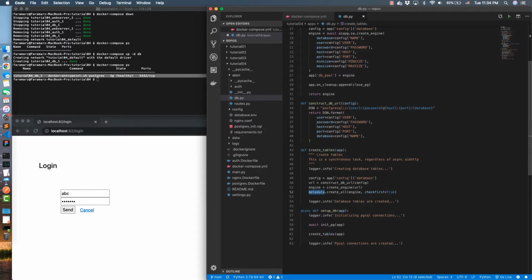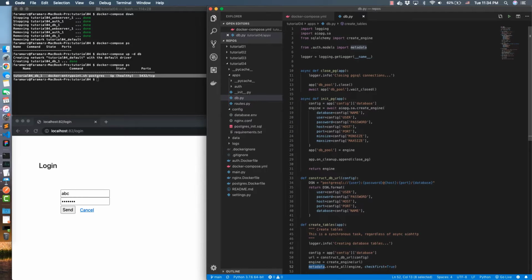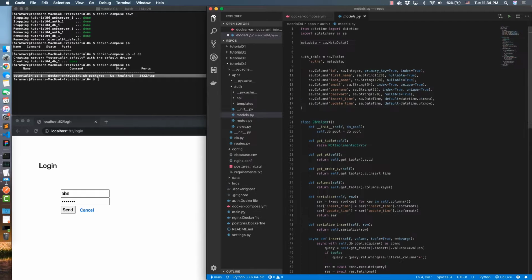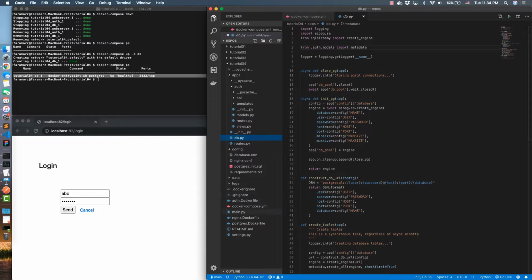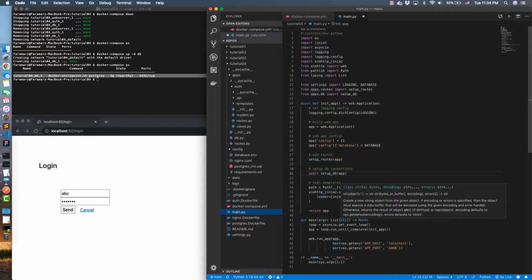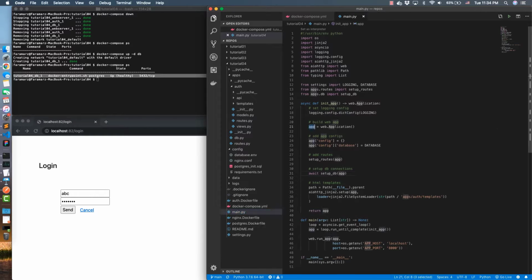We use the SQLAlchemy metadata feature here, and all the tables we have in the auth.models. If we go inside metadata, we see that there is an auth table created with all the required columns, including ID, first name, last name, and all other fields. So once the DB setup is finished, we can use this database connection for our API.